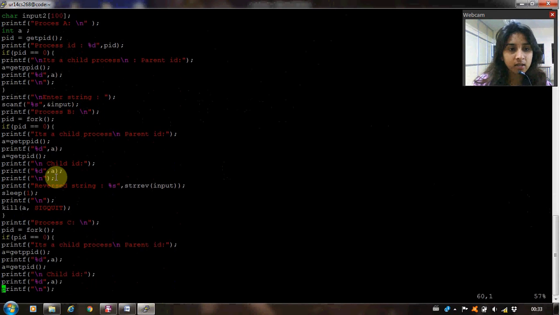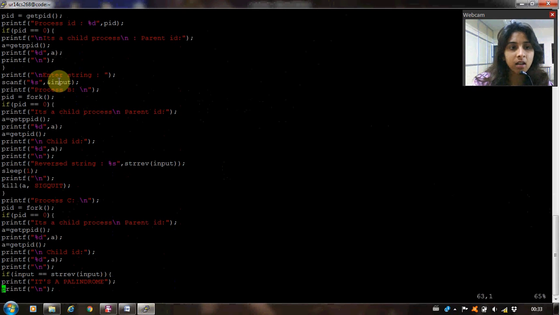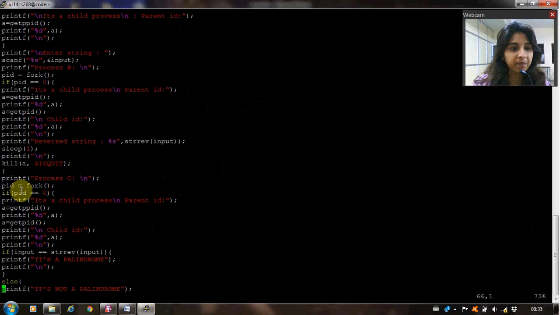The next process, that is process B, the string is taken as input from the user, that is input, and then here again the value of the fork function is provided to PID, and it checks if it is equal to 0, and if it is 0, then it says that it is a child process, and then using getppid we can get the parent ID as well, and the child ID also. Now the string is reversed using this string reverse, where the input is given to that function, and then it is put to sleep and the process is killed.